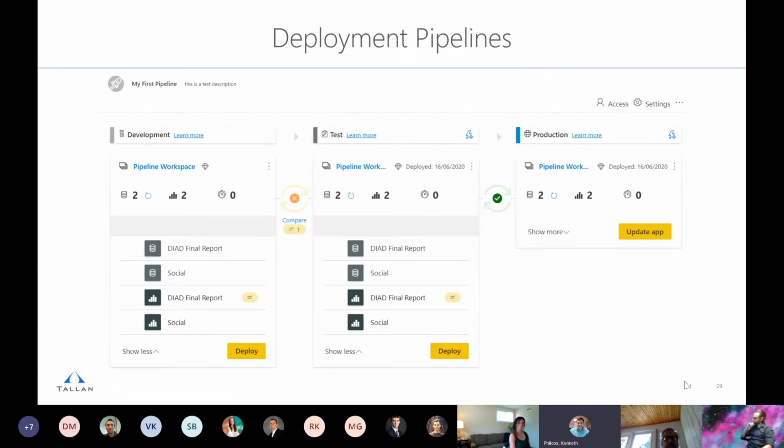All right, so the first feature is one that I am very excited about and happy to demo. This is the introduction of deployment pipelines within Power BI. Currently, this is a preview feature and only available if you have premium capacity. But what these deployment pipelines allow us to do is finally have some sort of management between these pillars of development, test, and production.